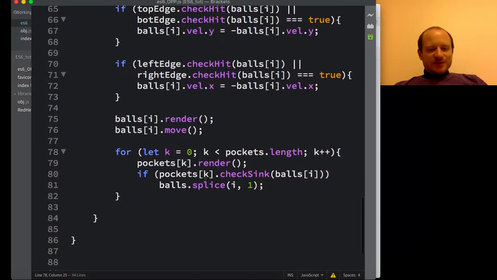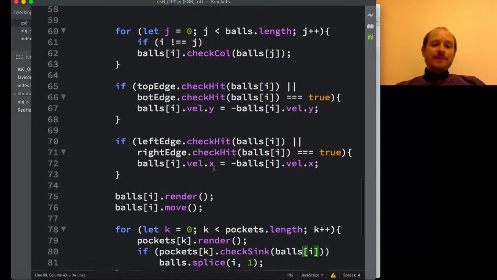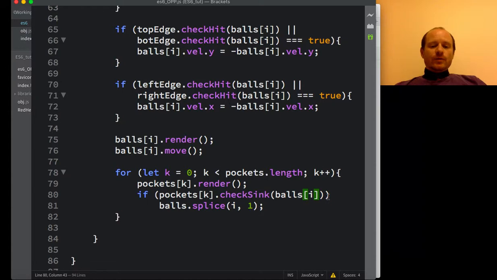Sorry about the silence and the pause. Let's have a look. K, yep, K's fine. So if pockets check sync ball I, so at that point, oh, so during this loop, we've kind of got to break then. We've got to break somewhere. I'm not sure where it's going to happen because somehow we're getting to here when there aren't any balls left.